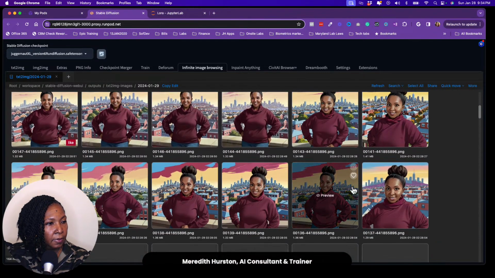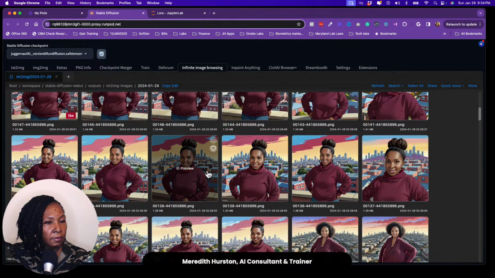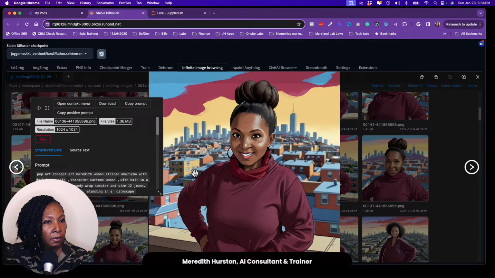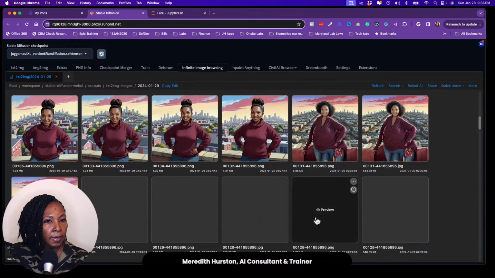Where are the pop art ones? I wanted to see that. Oh, here's the pop art. It's not bad. I don't think it looks as good as the cartoon ones. Oh, this is cute. This pop art concept is cute. I like that one. So I found some new styles. We might be on to something. I just want to change out her sweater though.